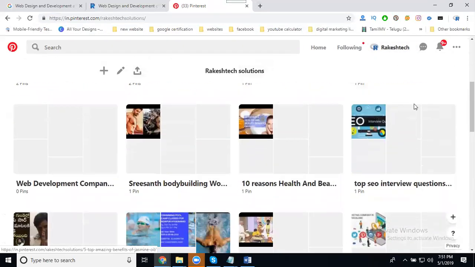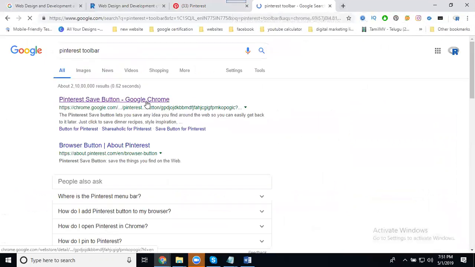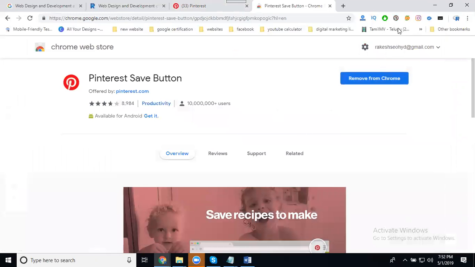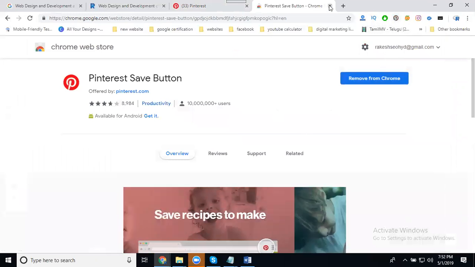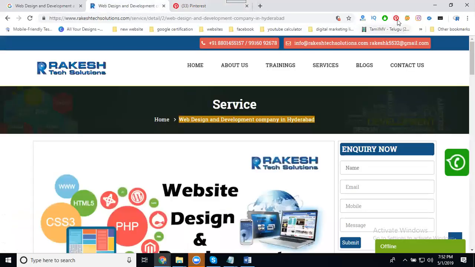You can create any number of boards. For Pinterest purposes, we install the Pinterest toolbar. Install the toolbar. This toolbar is very mandatory for this option. It's showing remove because I already added the pin toolbar. How to use it? Select your site. In Pinterest, the option will not be enabled. See this carefully. When the website is open, the pin is enabled.